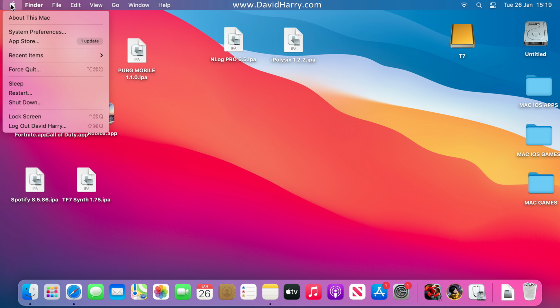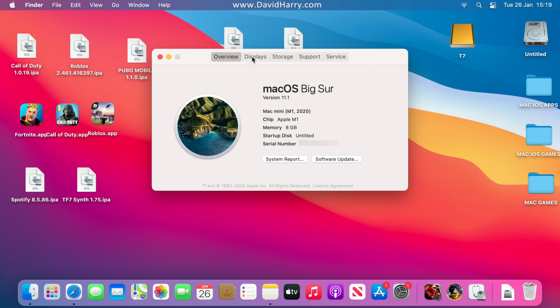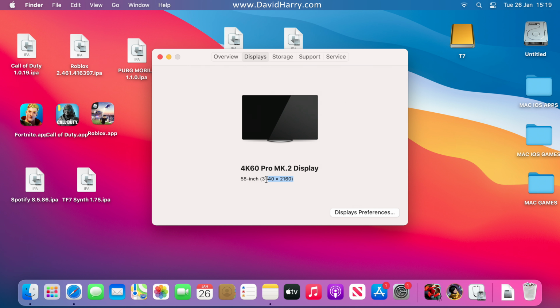If I go up here to About This Mac, and if I go to Displays, as you can see here, it says I'm on 4K, or to be precise, UHD 4K, 3840 by 2160. Only thing is, this Mac reckons I'm on a 58-inch monitor, but I'm not. It's only 27-inch, and the reason for that is because the Mac is plugged into my PC and it's being captured by an Elgato 4K60 Pro Mk.2 capture card. So although it's understood the capture card, it's completely misunderstood the size of the monitor. It's a 27-inch monitor.